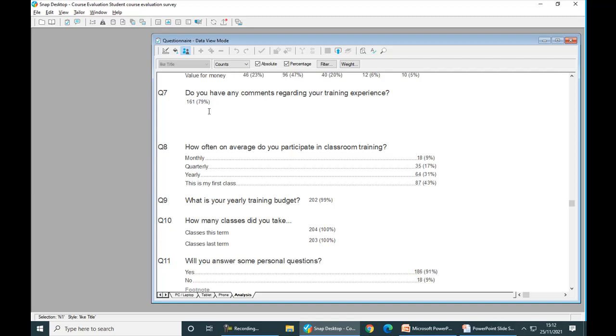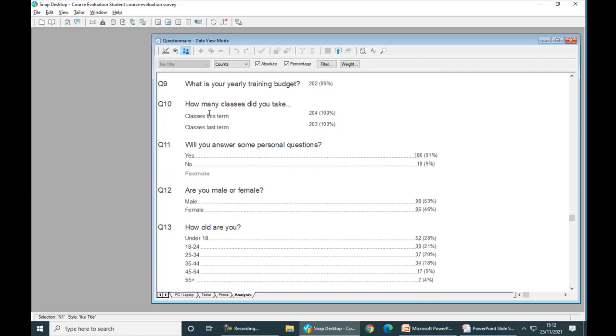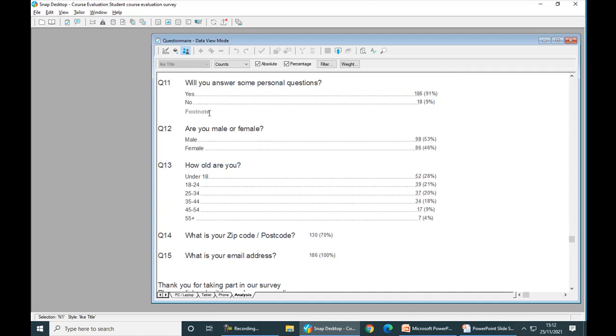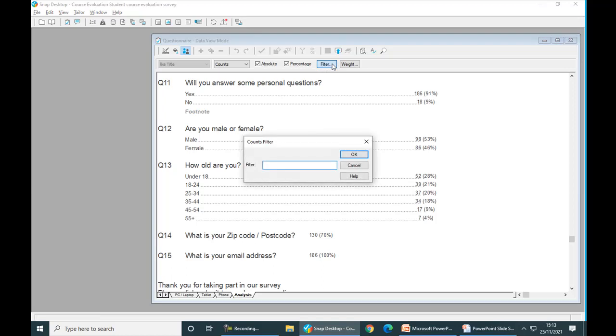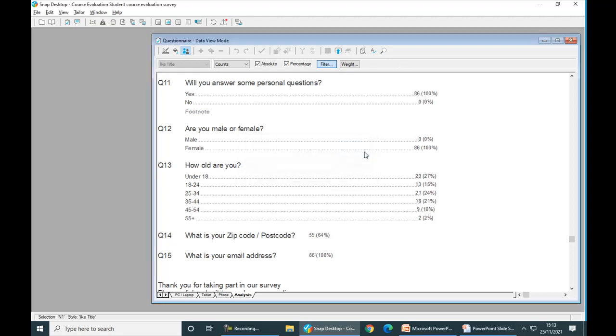Just to confirm though, the Tailor setting I just changed is affecting the entire questionnaire, so it's not affecting just question 7, but this is now all the percentages based on the original 204 people. We could apply a filter to the data to isolate specific sets of respondents. So again, I'll come down to my gender section, and if I wanted to see the results of just the females, I click on filter, and we could say Q12 equals 2. So I'll click OK. That's removed the males. Again, it hasn't just taken the males away from question 12. The rest of the survey is now just the results for those 86 females.